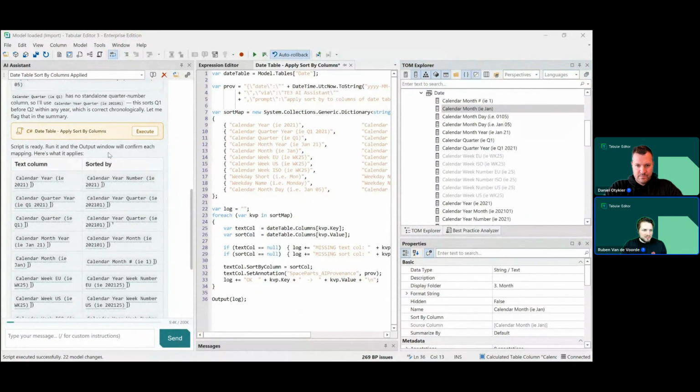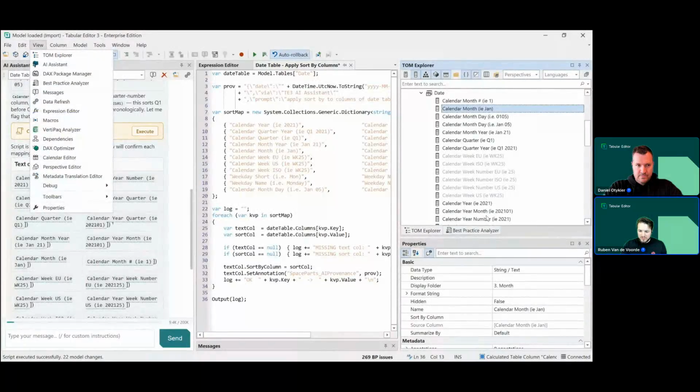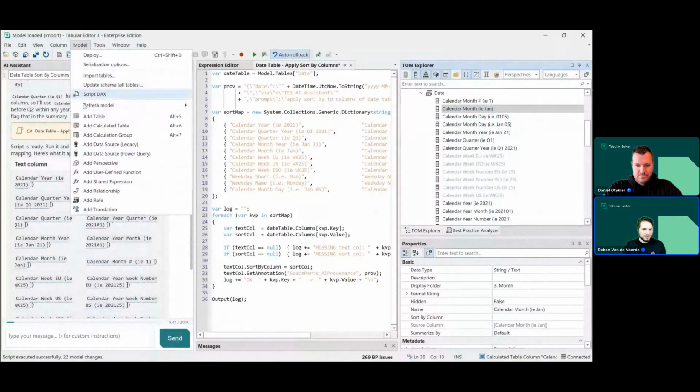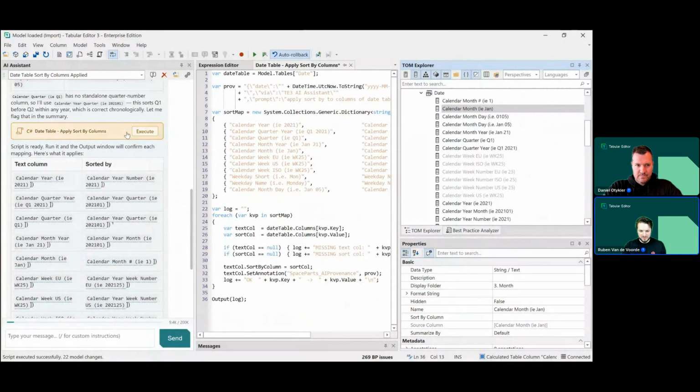Let's check. OK, so our sort by is still not applied. Let me apply it.